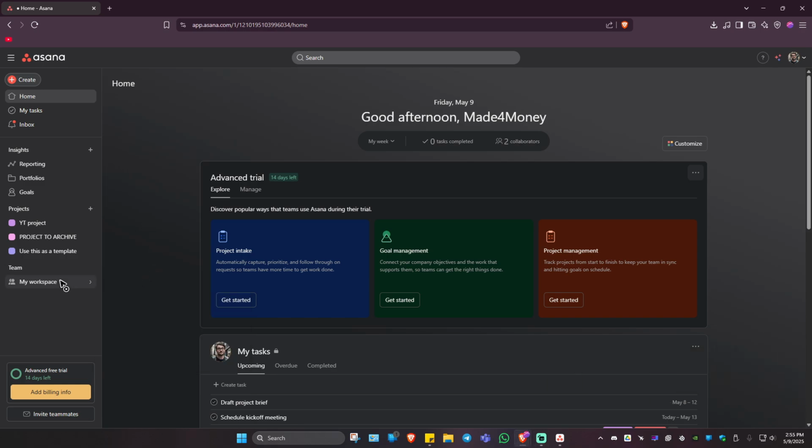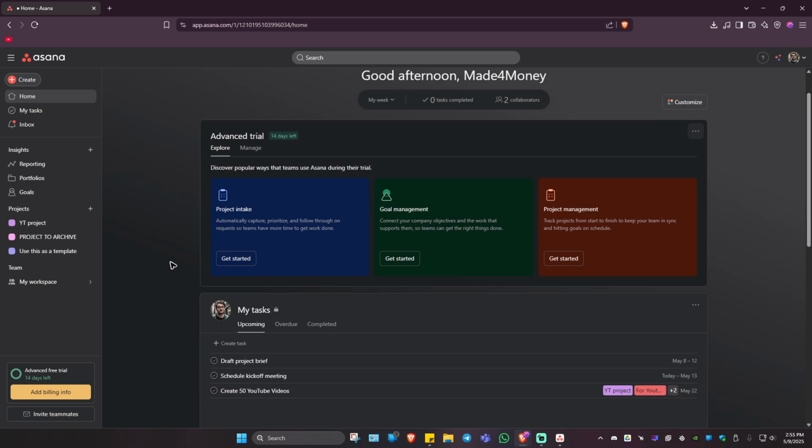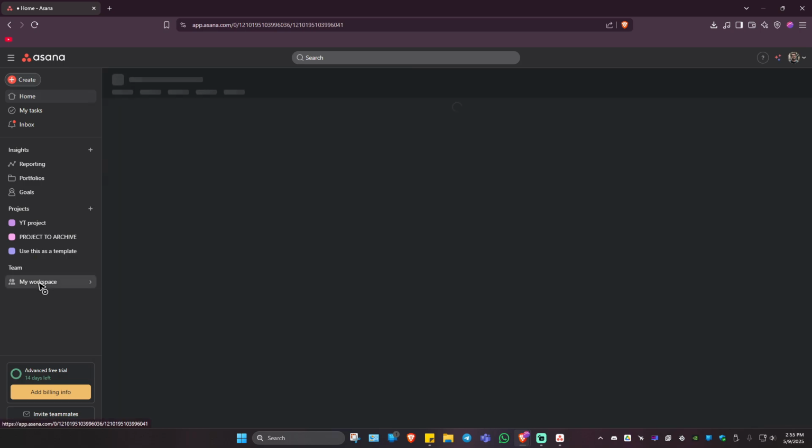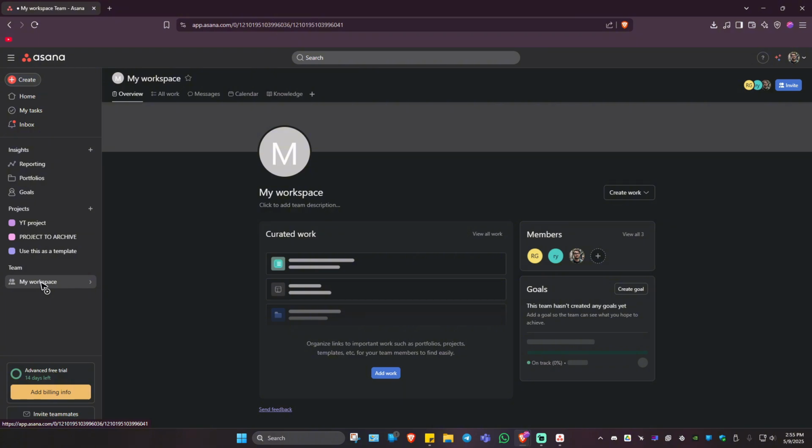All right, as you can see here, when we hover our mouse onto the workspace or even right click on it, we don't have the option to delete the workspace. So what we're going to do to delete the workspace is go over to the workspace itself and click on it. Now, as you can see here, we have members.